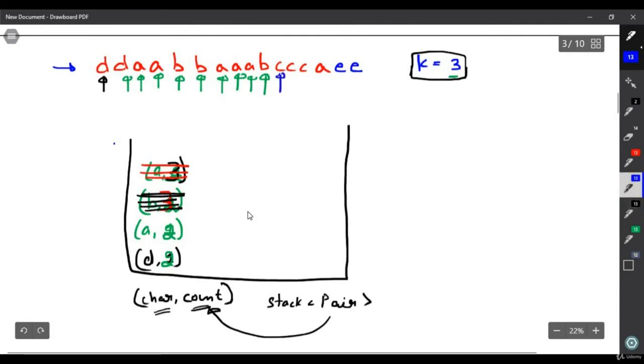So I have C, count is 1. Again C, so count becomes 2. Again C, so count becomes 3. And as soon as the count equals K, I will pop. Okay, now let's move ahead. So I have A, I will make the count 3 and then I will pop.